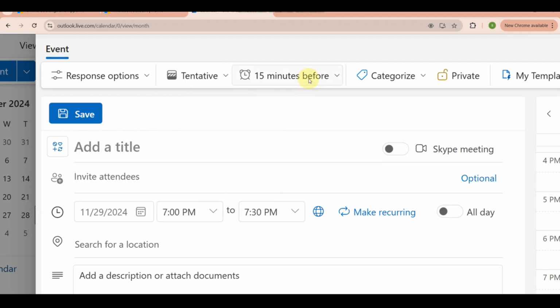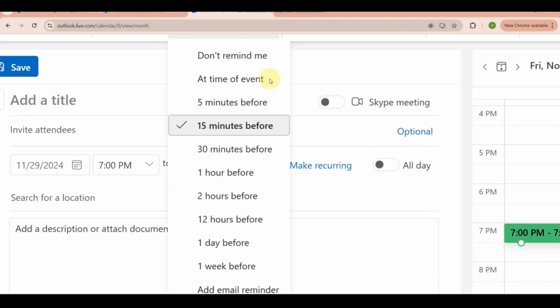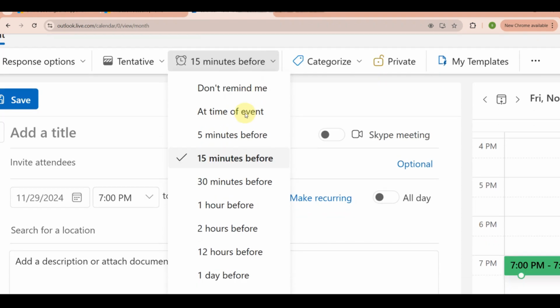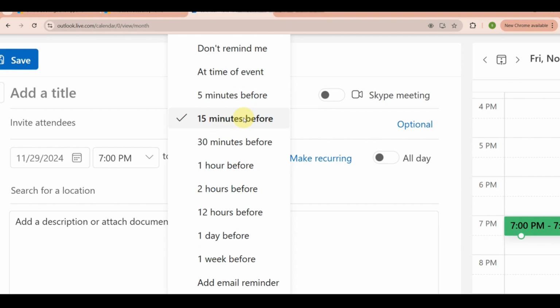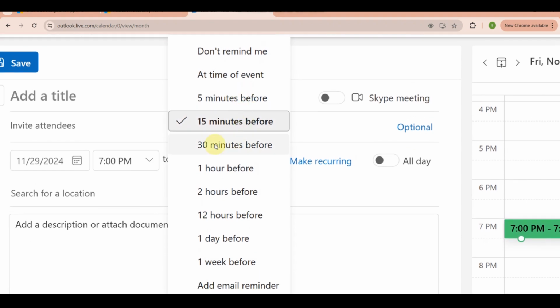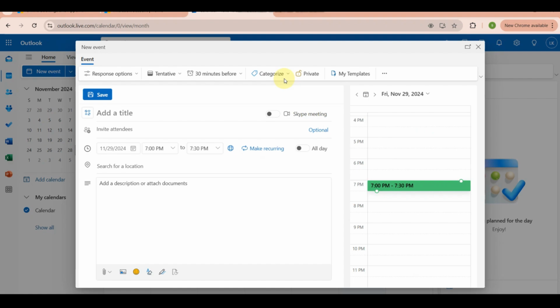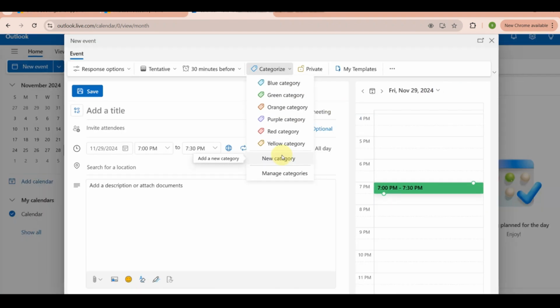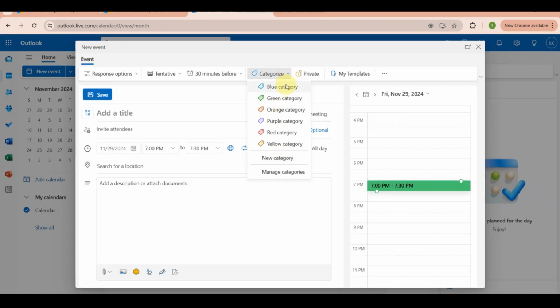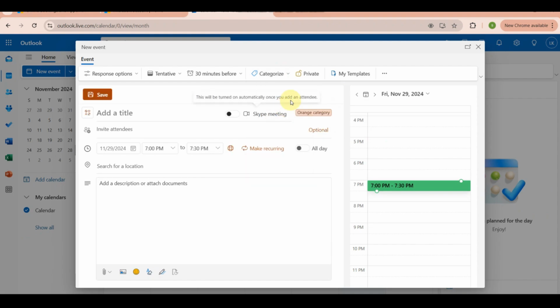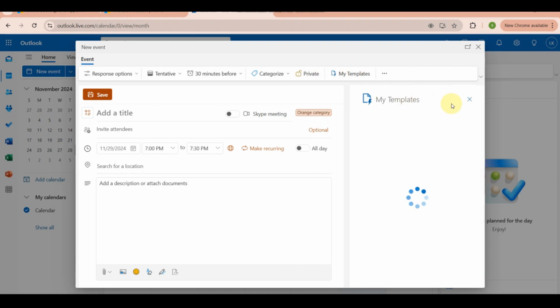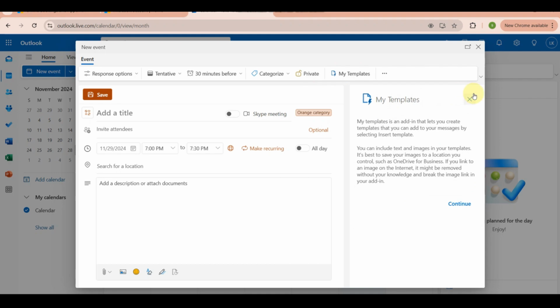You can also customize here if this is your free time, working elsewhere, tentative, or busy time. And here, if you want to be reminded of this meeting, either 15 minutes before or 30 minutes before, depending on you guys. In this tutorial, we are going to choose 30 minutes before. And in here, you can also categorize this by color, or you can also add a new category, guys. Here, for example, that one is the orange category. And of course, the color of the button will be turned into orange too.